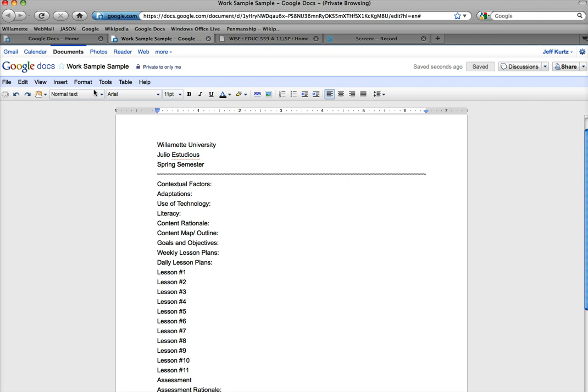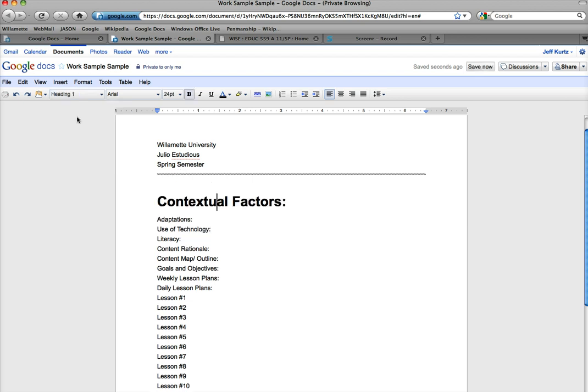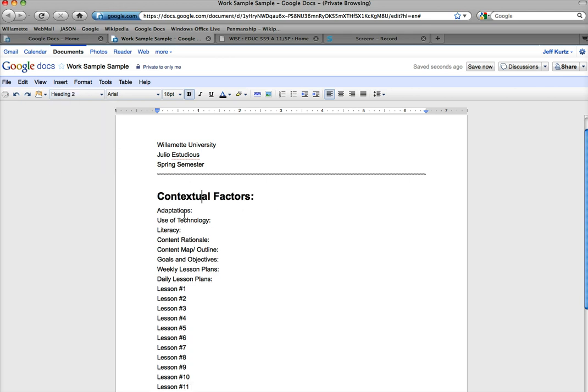So in order to do that, you look here under this drop-down menu that says normal text. This is where you select which type of heading it's going to be. Now, this doesn't mean that you only have six headings. These are just types of headings. So if I have a main heading, a main area like contextual factors, I might choose heading one. If I feel like that's too big, like the actual size is too big, I might just do heading two.